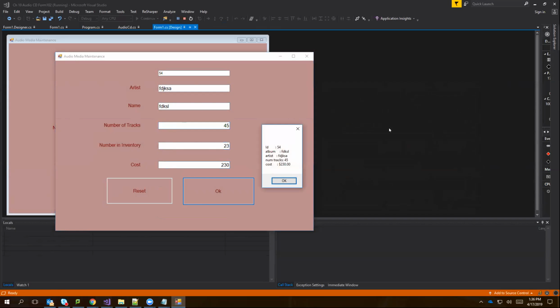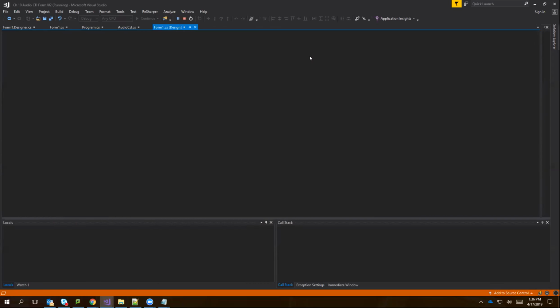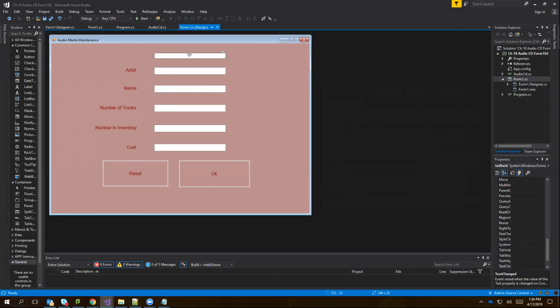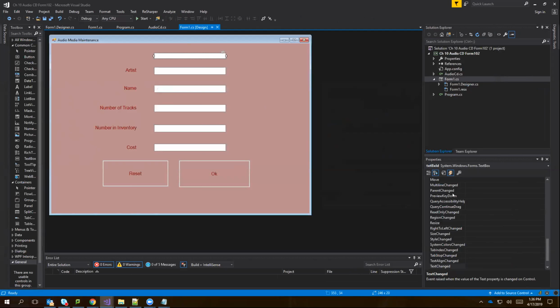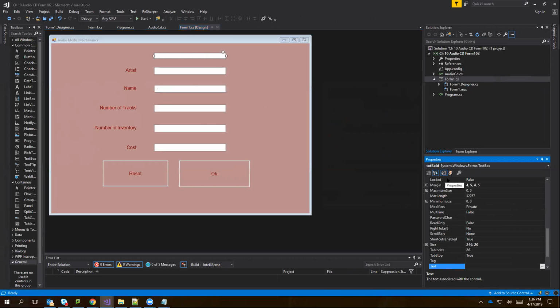Now, is yours working okay like that? Let's double check it, because what if it's not? You would go to your first text box and go to your properties and make sure your tab index is set to 0. And I'm going to update mine because they're pretty high. So I want this ID to be 0. I want my artist to be 1.